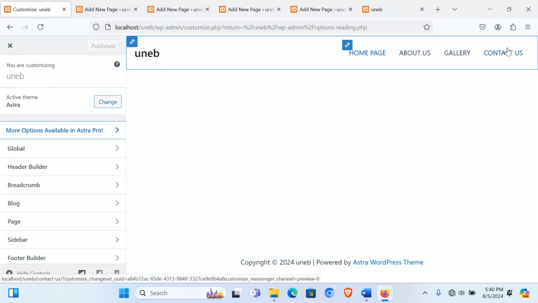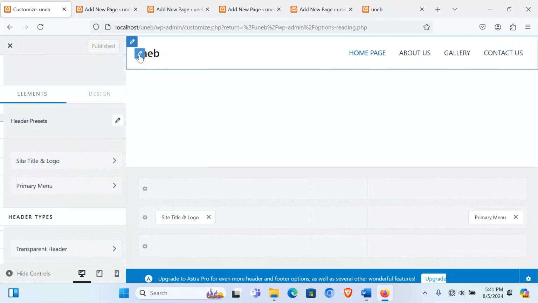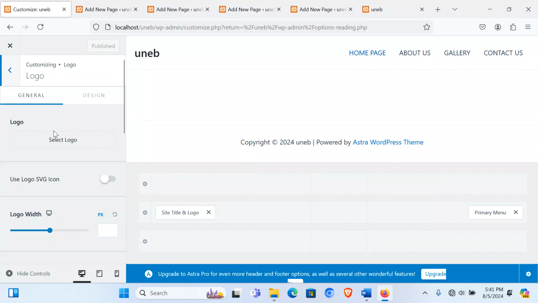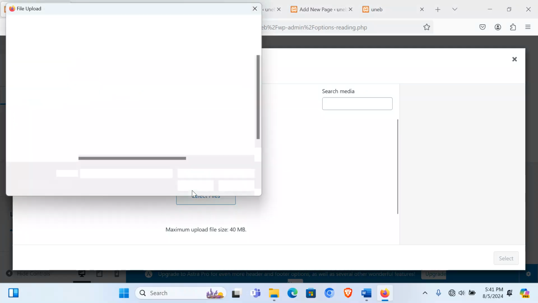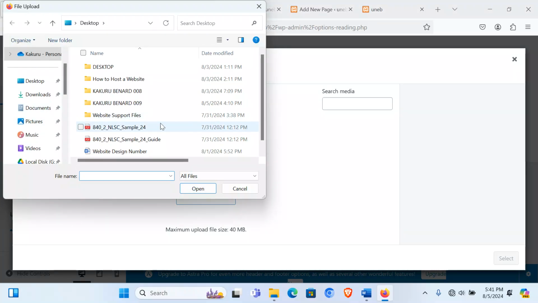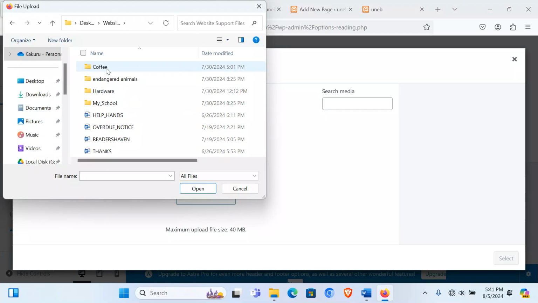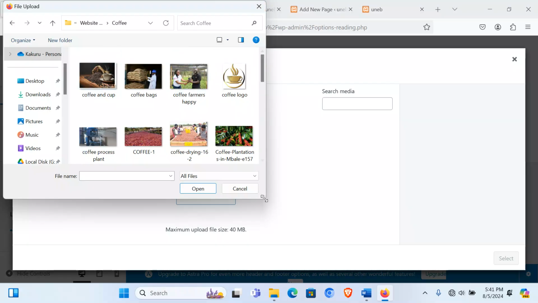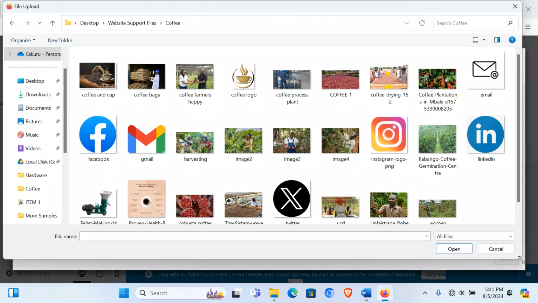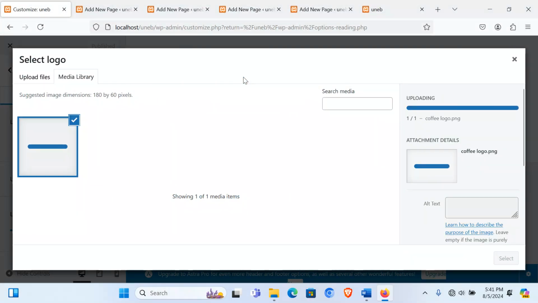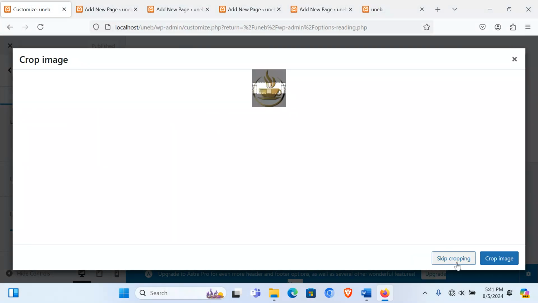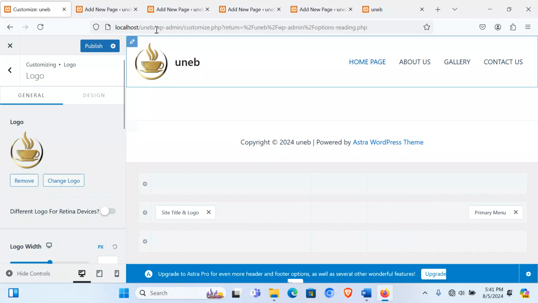So the menu is created. So let's click the inner pencil here. And on the inner pencil, we select. We have been told that we are going to use a folder called coffee. So we look for my coffee. These are the images about my coffee. So we can look for logo. Here we are. We select, skip cropping. The logo comes.